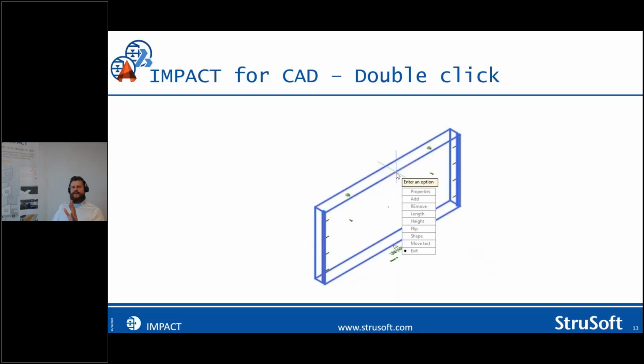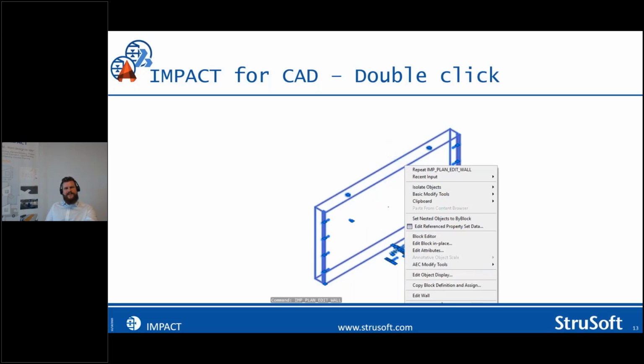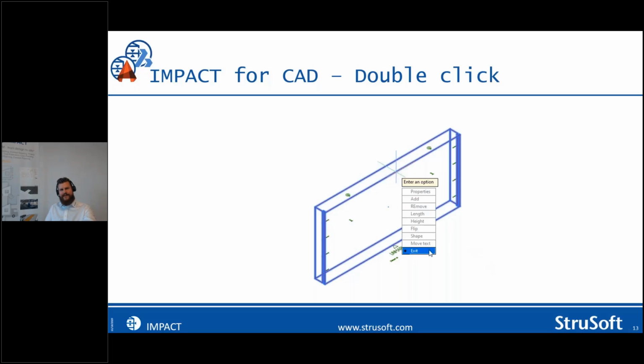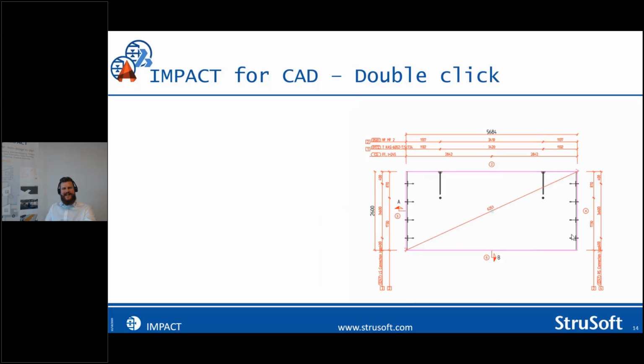So you might be thinking here, why am I spending so much time on such a small thing as double click? And the point here is that this is not double click for walls. This is not double click for slabs. This is double click for Impact for CAD, meaning that every single one of your element types is available to double click or to right click. But it's not only limited to elements and element types.